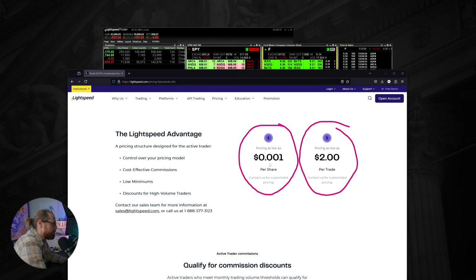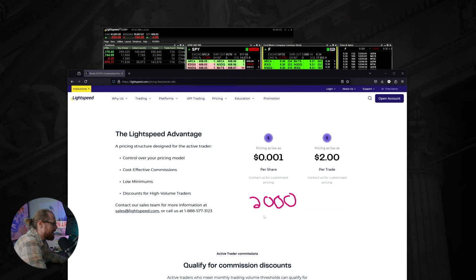So per share is 0.001, which means if you take 2,000 shares, you're going to pay $20. I'm sorry, what am I doing here? So 0.001, 1,000 shares is $1, 2,000 shares is $2. So you'll pay $2. So if you're trading with more than 2,000 shares, then you might as well switch to per trade. So for me, 10,000 shares is still only the flat per trade rate.